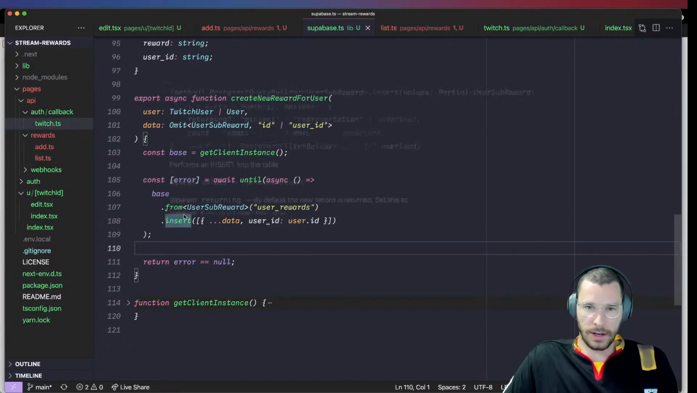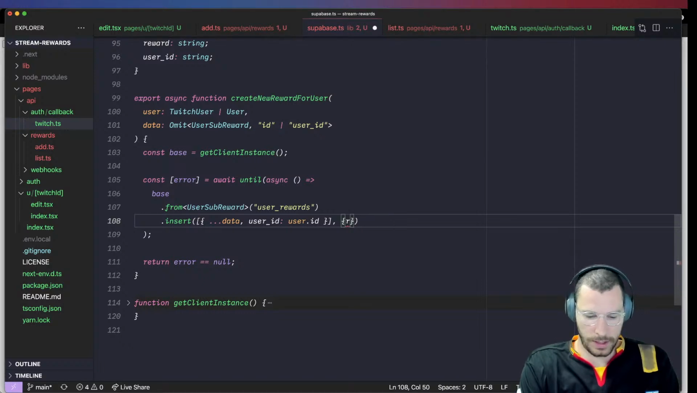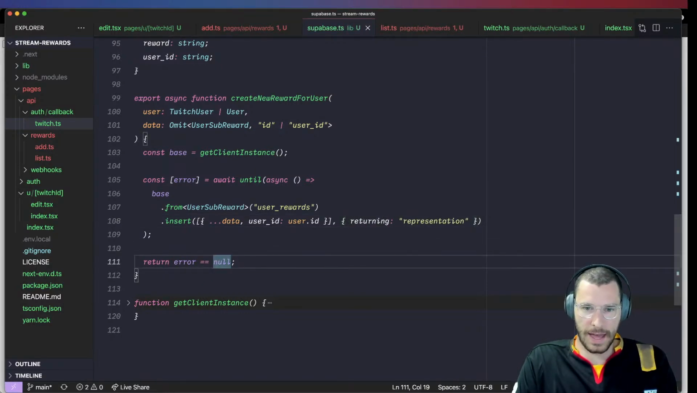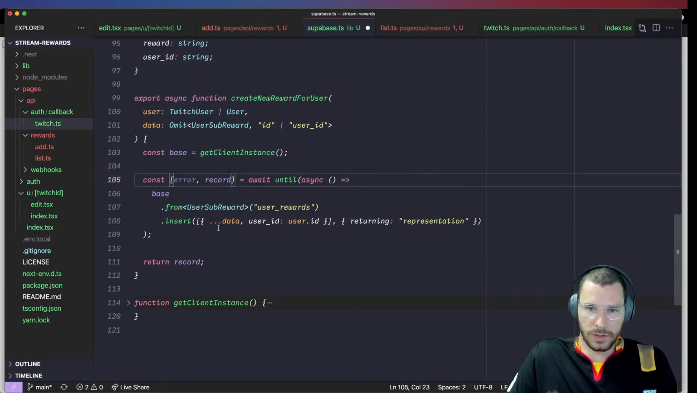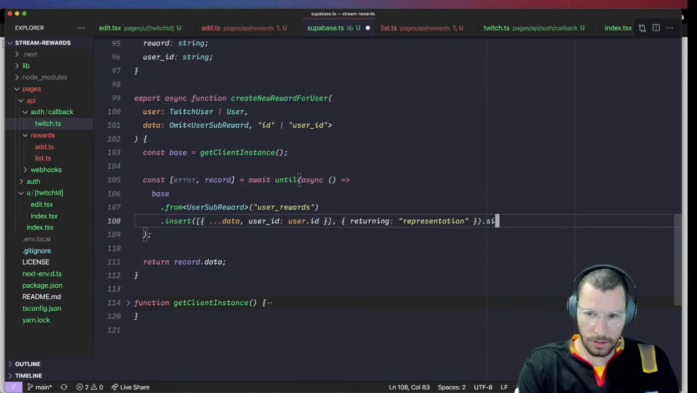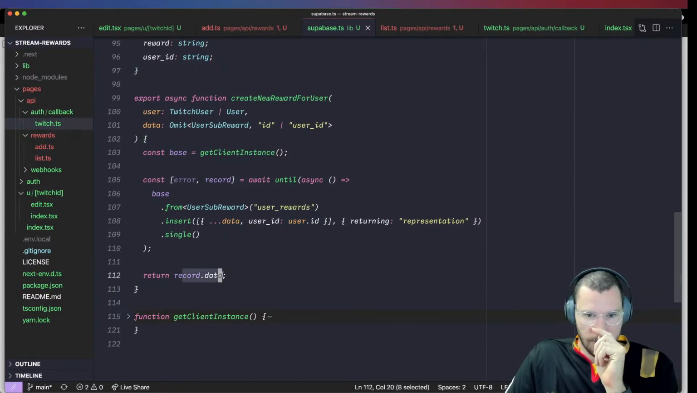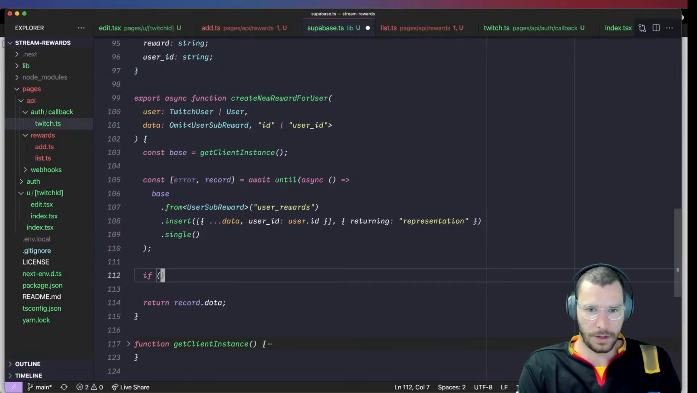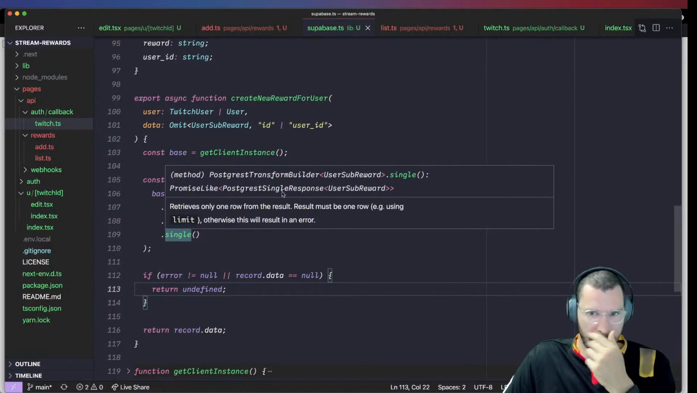And we want to return this one instead. There's a way of doing that, I think. Yeah, returning representation. So comma, returning representation, which gives us back the data, which is record, of type user sub reward, so record.data. Sub reward array or null? Can I do dot single? I can. Great. So this is actually single or null. Perfect. So we can send back that data if there's no error. So if error is not empty, or the record.data is empty, then we can return undefined. There, so we can handle that before.